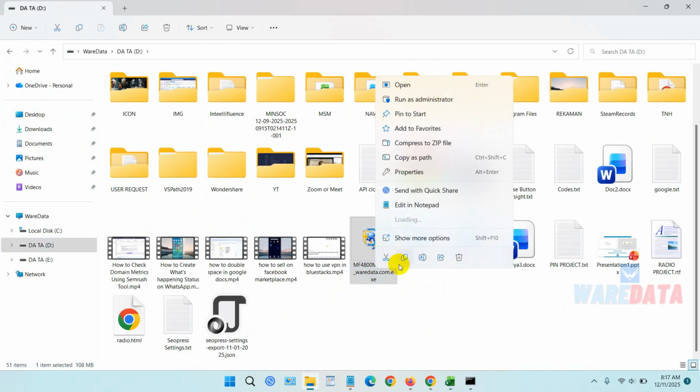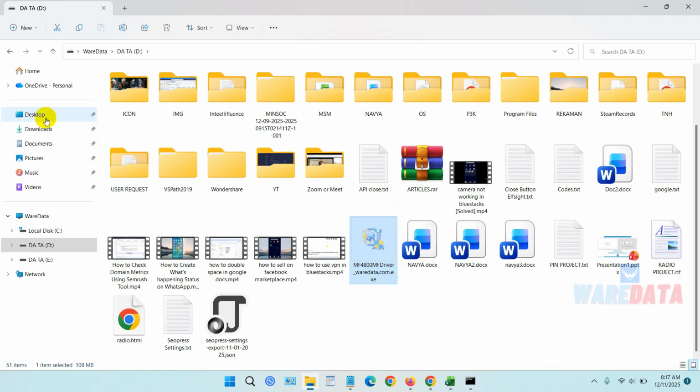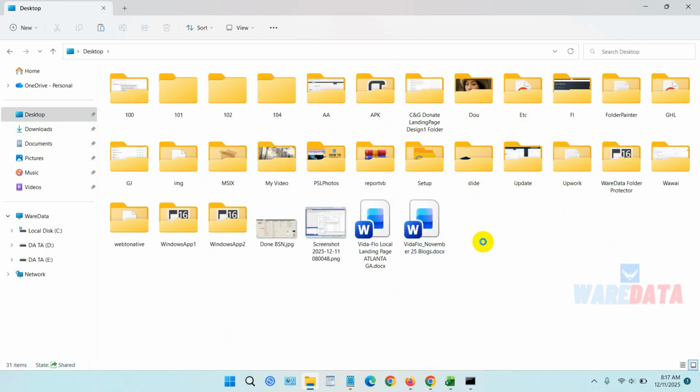I will cut again. This is the second method: you can use cut. Using cut is also fast, and better than copying files.